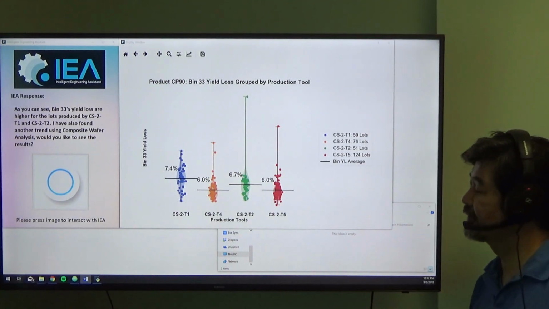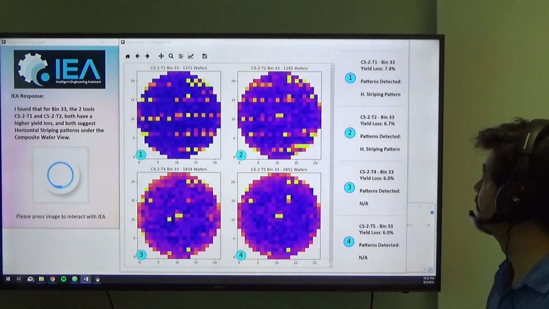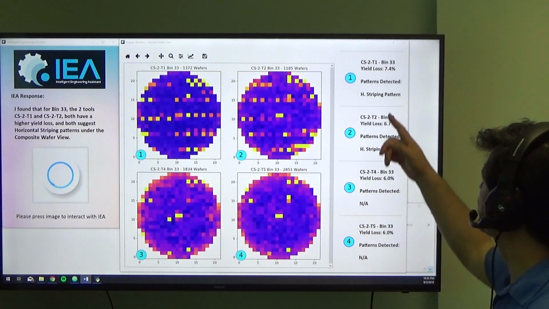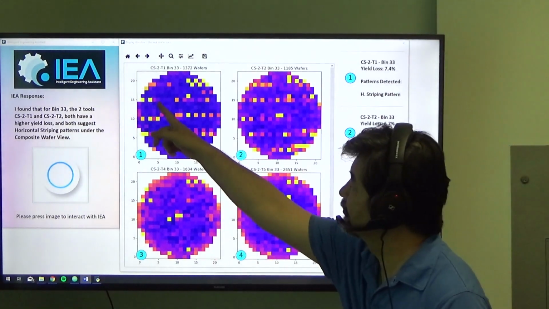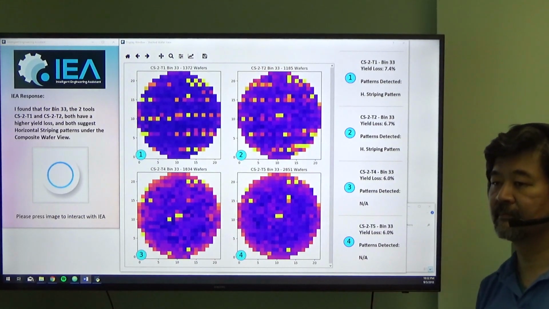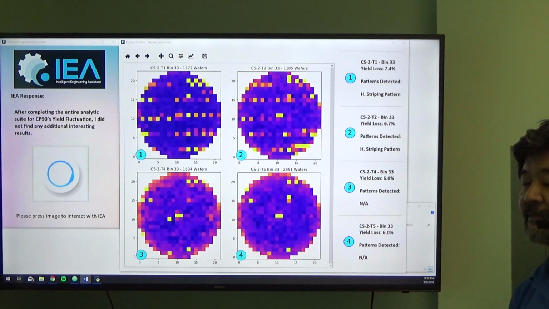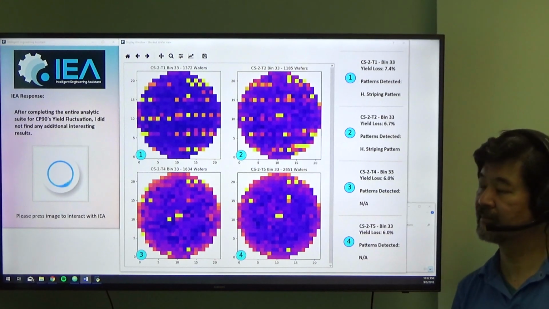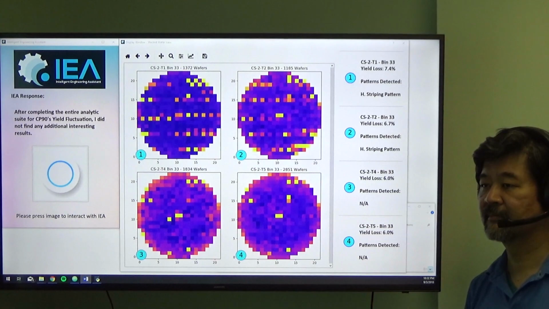Yes, go ahead. I found that for bin 33, the 2 tools CS2T1 and CS2T2 both have a higher yield loss, and both suggest horizontal striping patterns under the composite wafer view. Did you find any other results? After completing the entire analytics suite for CP90's yield fluctuation, I did not find any additional interesting results.